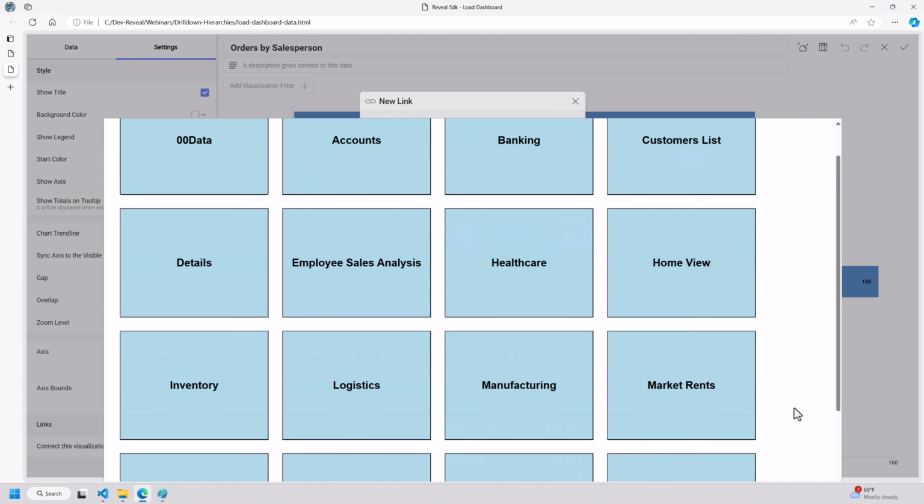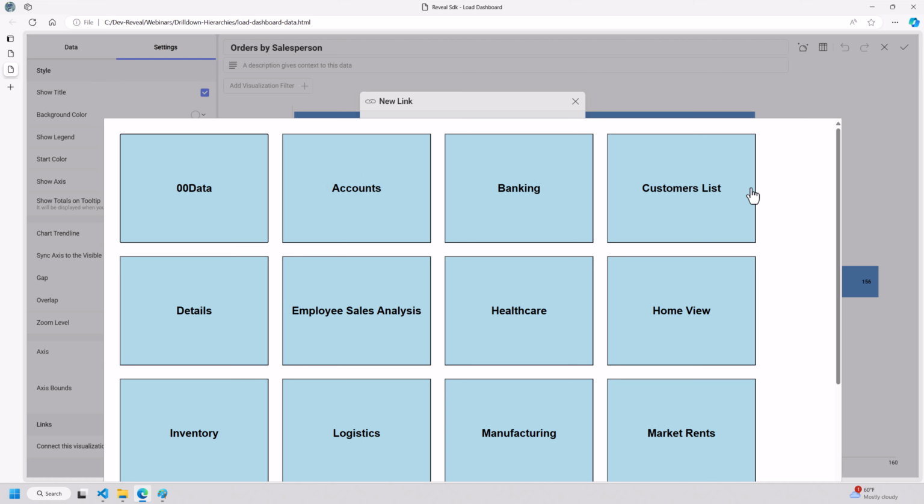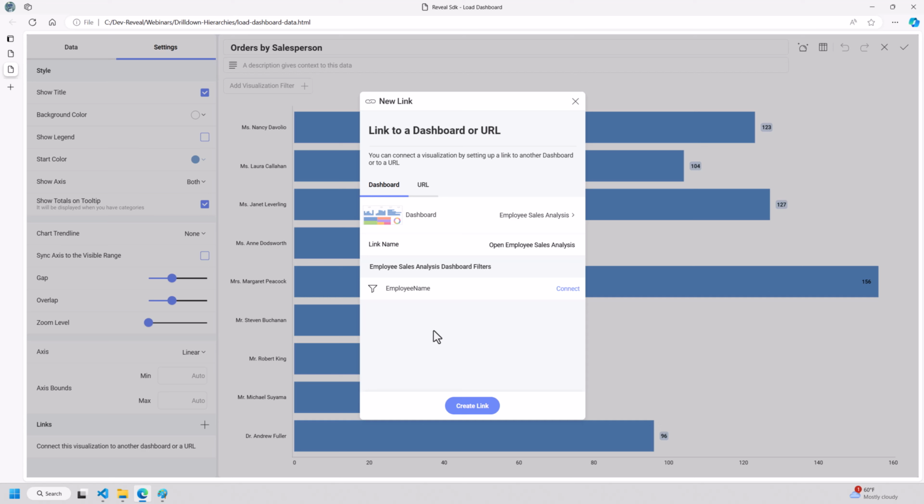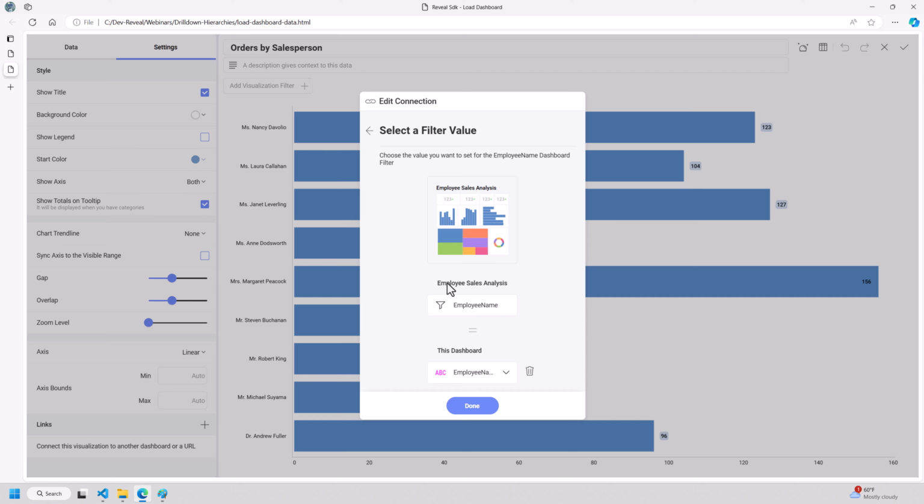You can see it doesn't look beautiful, but it gives a box for each of the dashboards on my server. I want to connect to the employee sales analysis dashboard. So I'm going to select this guy, and what this is prompting me is to connect to the filters that are available on that target dashboard. So I want to connect the employee name, Miss Nancy DeValio, Laura Callahan, to the employee name in the employee sales analysis dashboard. So I'll just simply do that.